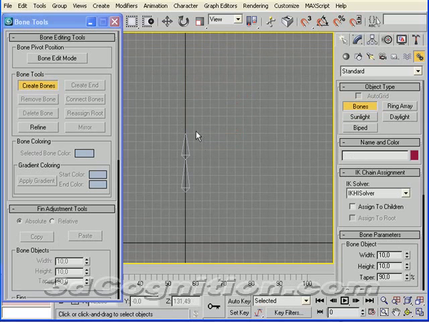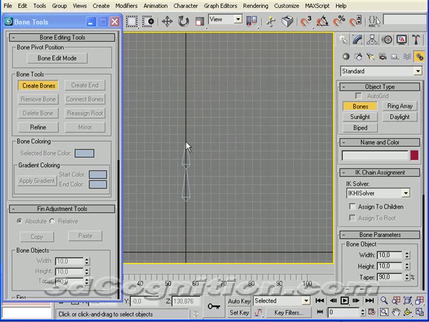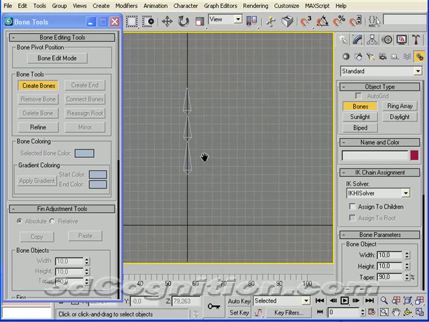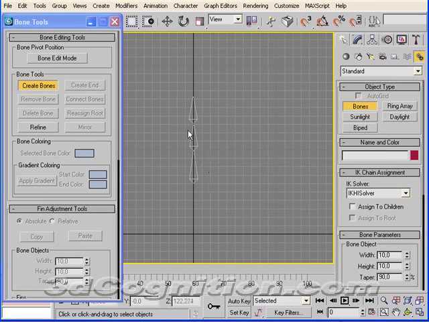And let's just get rid of the nub here, and let's do a head bone, something like that, and we'll leave the nub on the top. Actually, we don't need that. And let's create some arms. Let's actually create some shoulders and get rid of the nub on the shoulders.